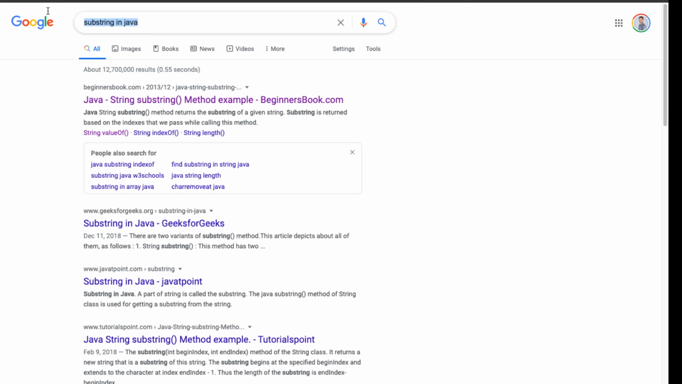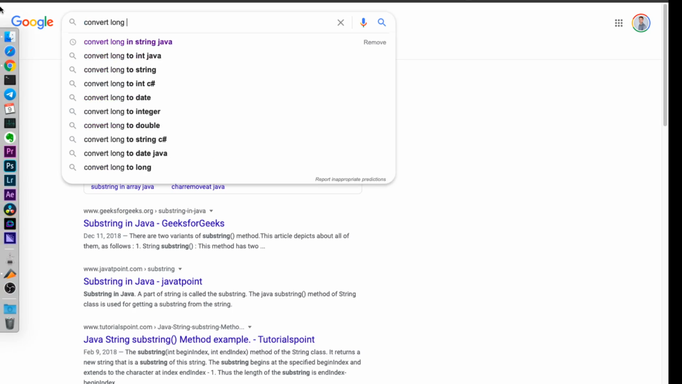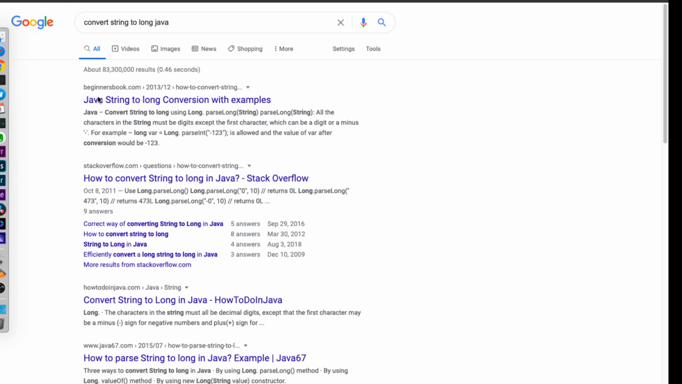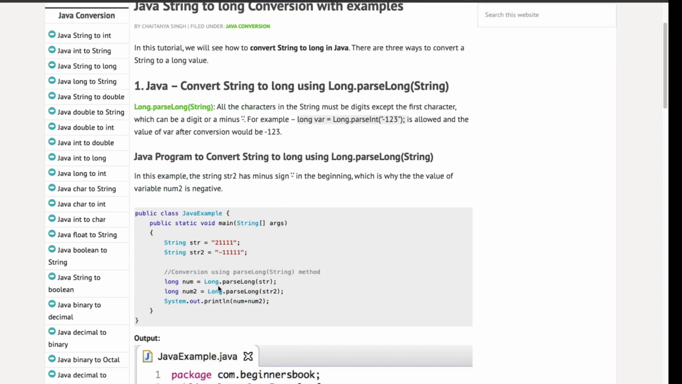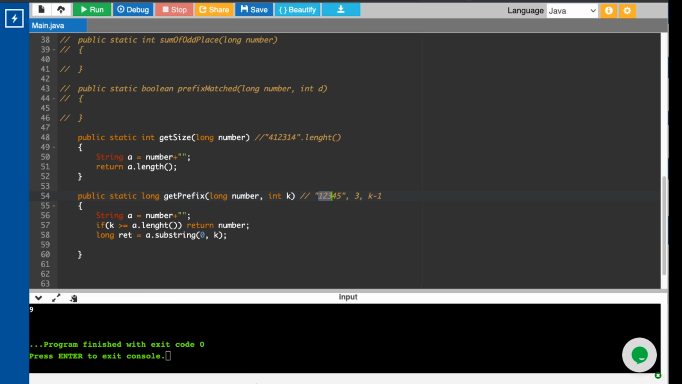How would I do that? Let's Google: convert string to long Java. String to long Java conversion examples. Long parse long, okay, makes sense. So basically saying Long dot parseLong, and inside we're going to provide our string. What is our string? It's basically a substring of A, right, from 0 to K. And then we're going to return RET.